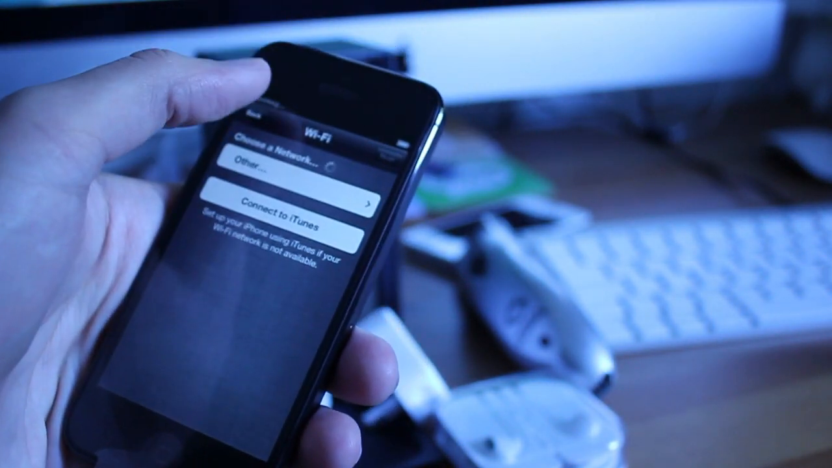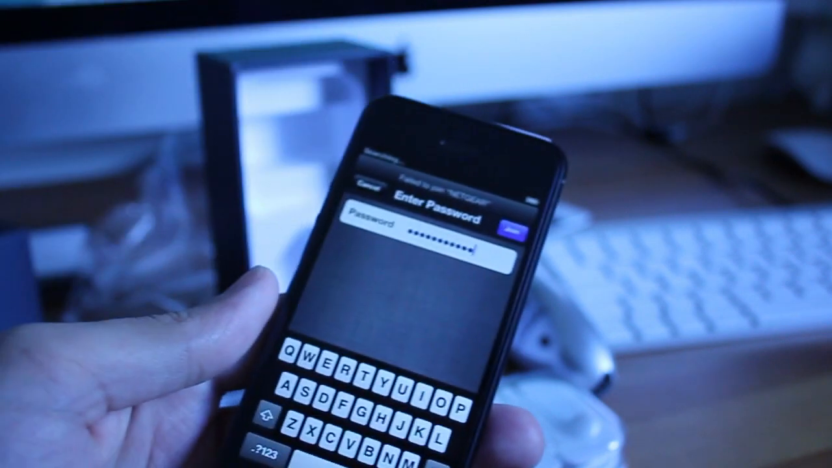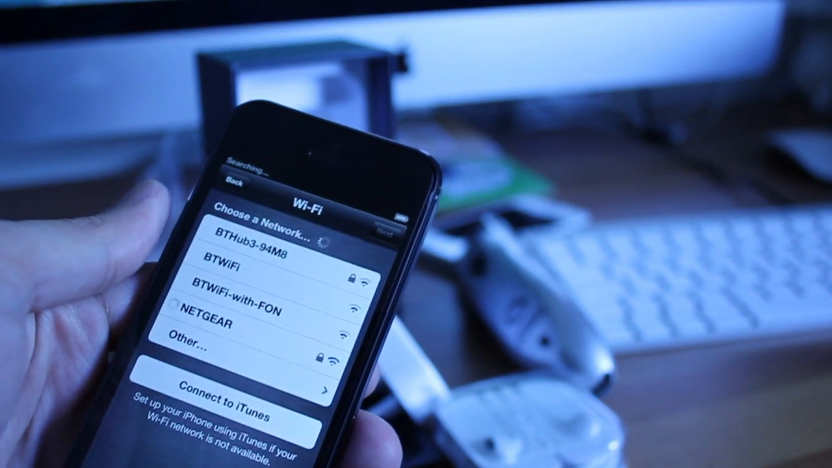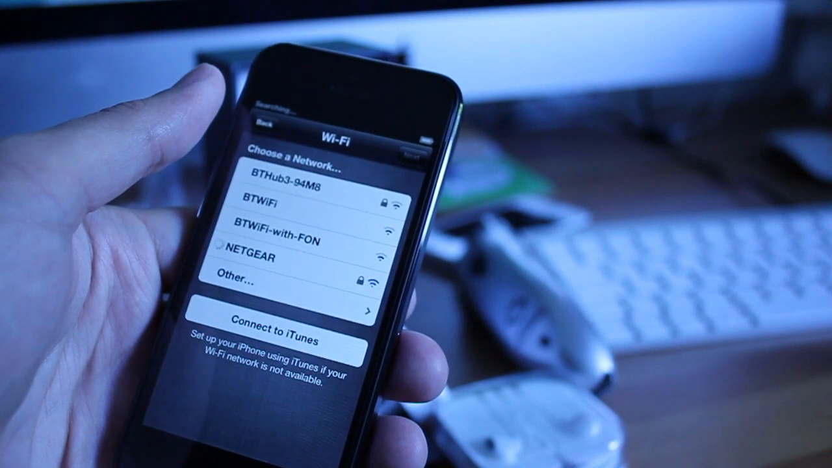United Kingdom. Netgear, would you like to know the password? It is a long one. Somehow it fails every single time I do it initially. But it seems to have worked now, and we are all connected, I believe.